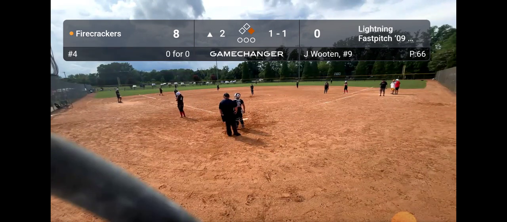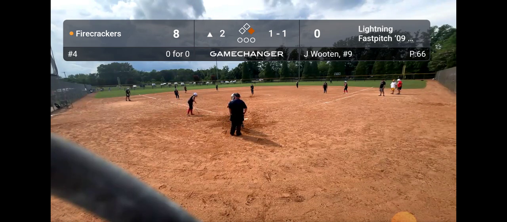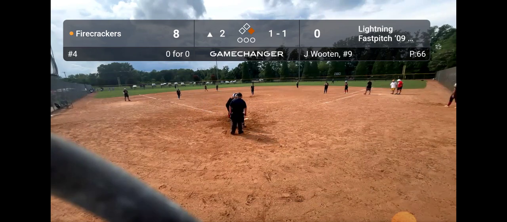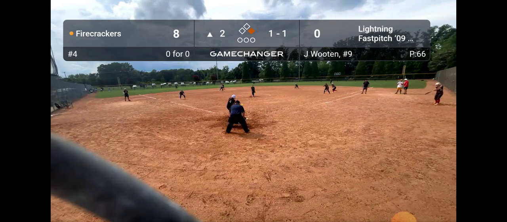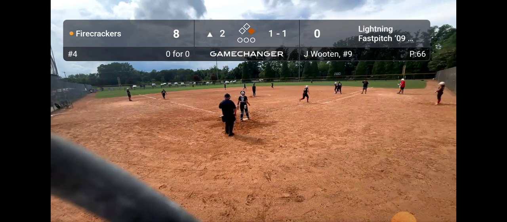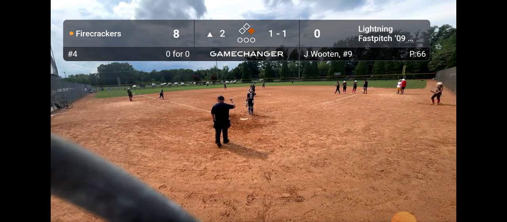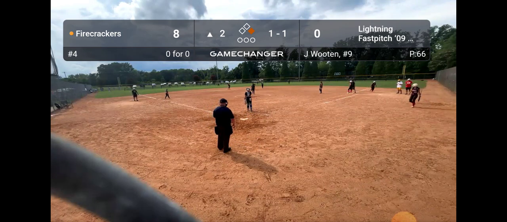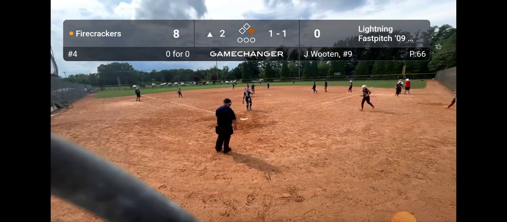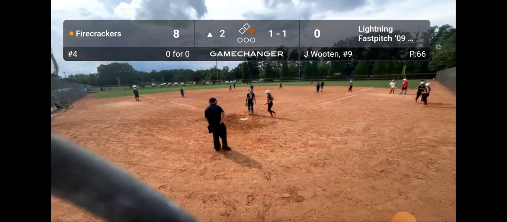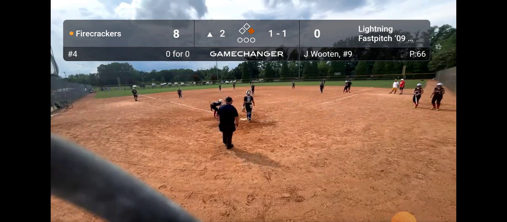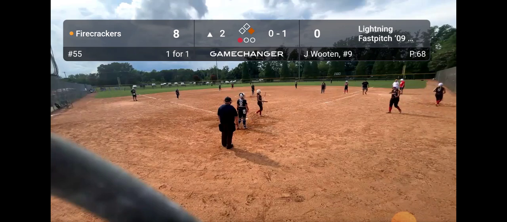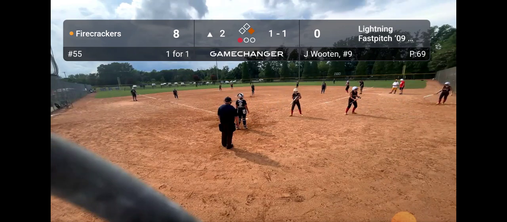Number 4 steps up to the plate, they're 0-0 today. The count is 1-1. Number 4 flies out to center fielder C. Levine. Number 11 remains at first.